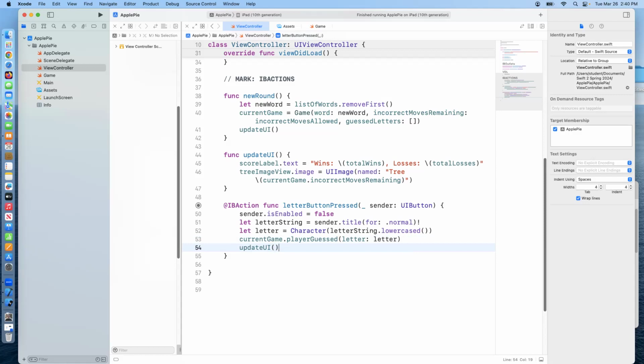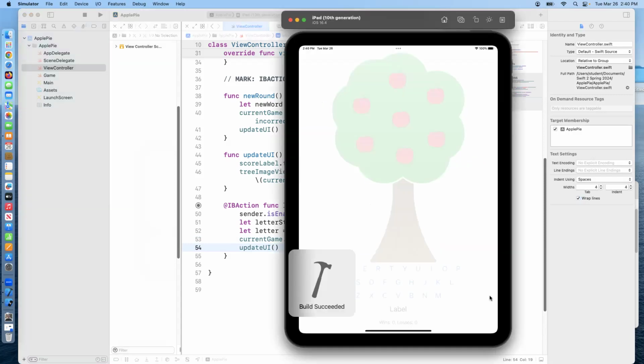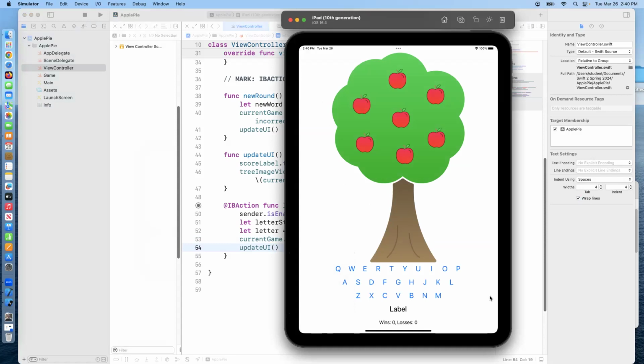All right. At this point, we're ready to build and run again. So go ahead and hit the button. The directive here says build and run the app. As you press each button, the character gets added to the list of letters the player has guessed, right? And incorrect moves remaining decreases by 1 for each letter.